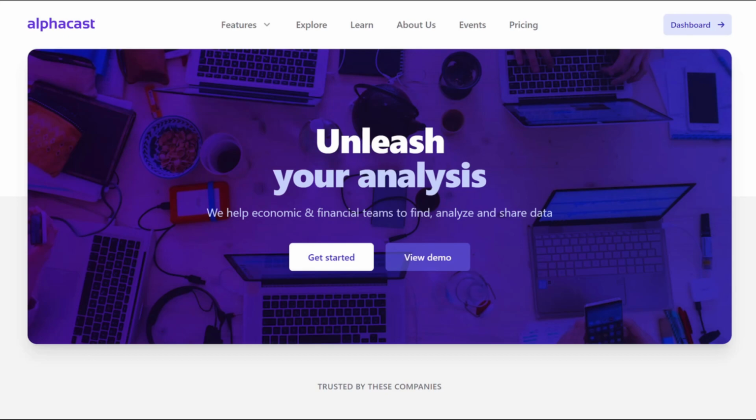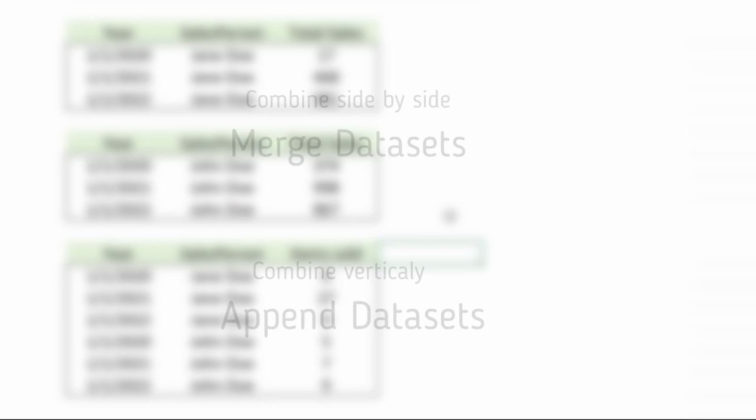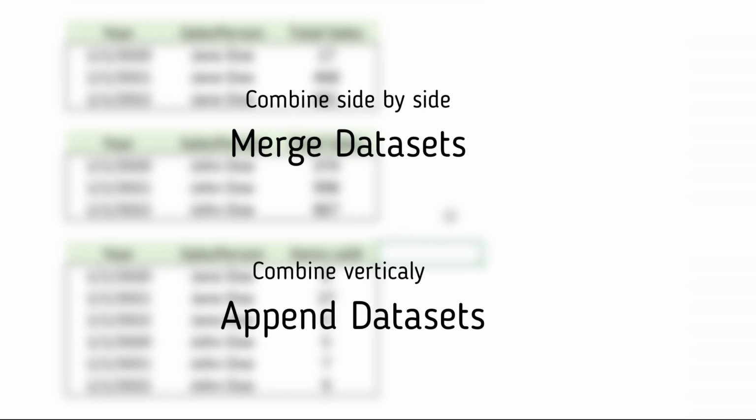In this tutorial, we will learn how to combine different datasets using pipelines. Let's suppose you have the following data. These are Jane and John Doe sales, but instead of having it on a single dataset, it is split into three. Our goal is to combine it again on a single dataset. This can be achieved by using two pipeline steps, merge and append.